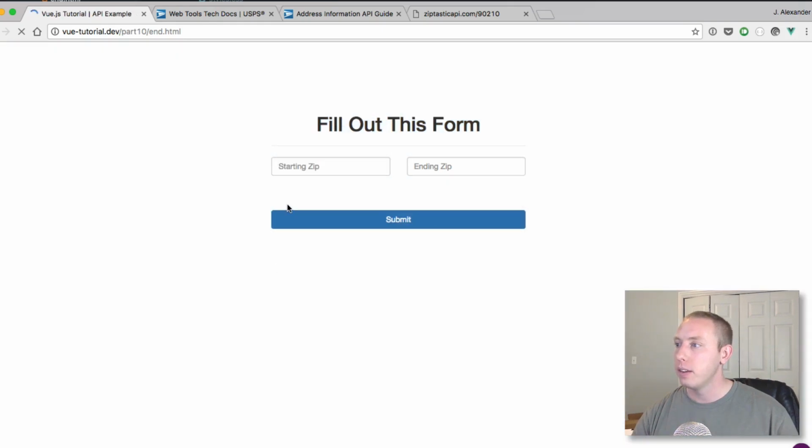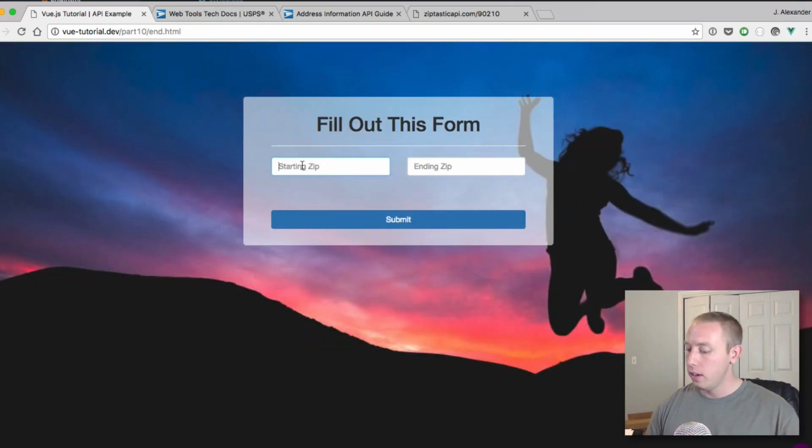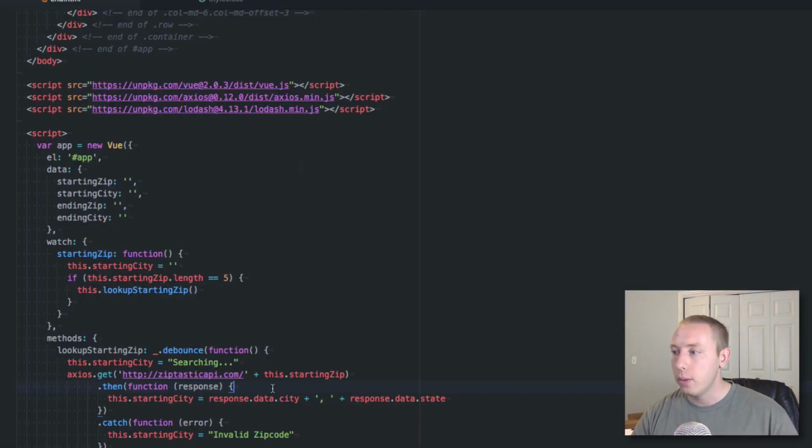Little error. Okay, so now we got this 90210. It's searching. Still no response. That's not a good sign. Okay. What else did we do wrong? Ziptasticapi.com. It looks like we did that correctly.